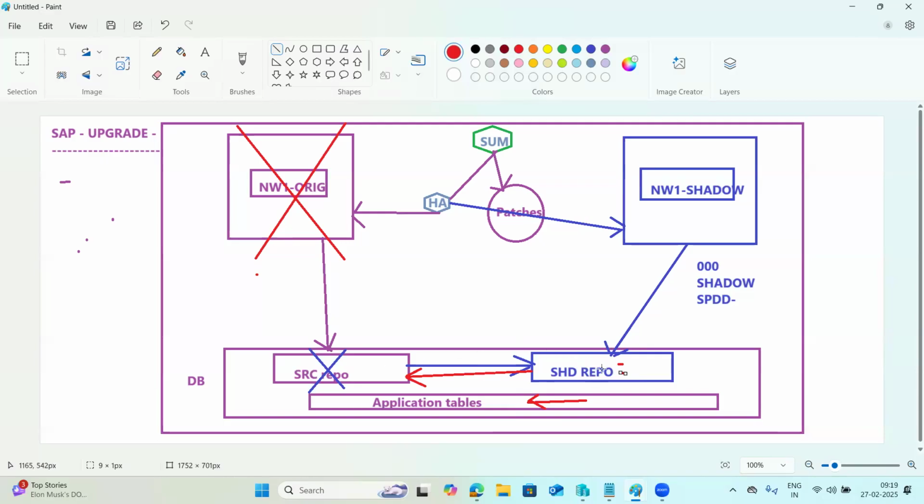Why? Because the shadow is upgraded to the latest versions. Then, during the execution phase, what will happen? We can run it on the weekends. That will have to happen.